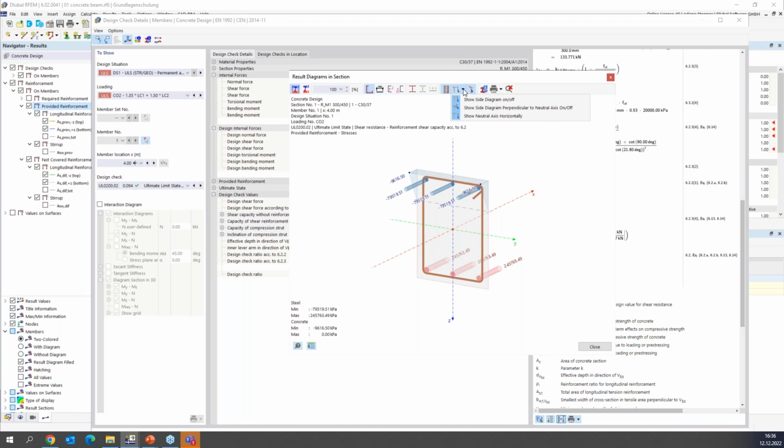Yeah, normally it should work. It's a bit more slow with GoToWebinar. Okay, I close this.